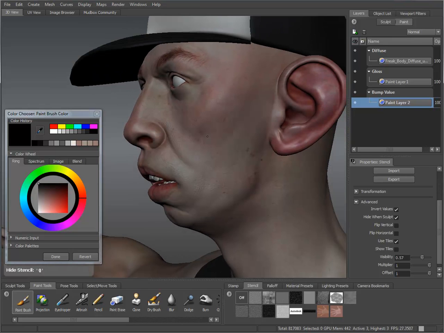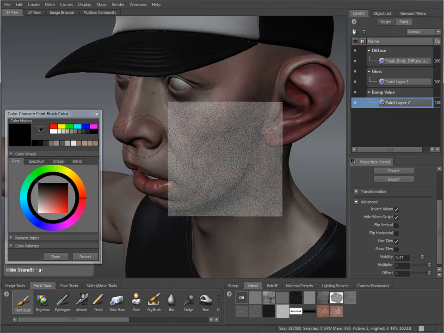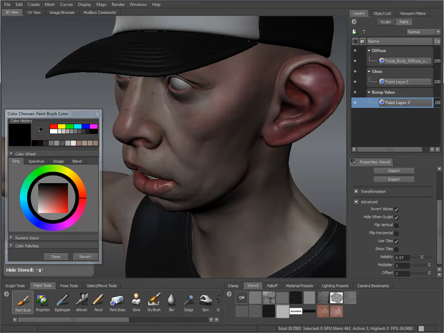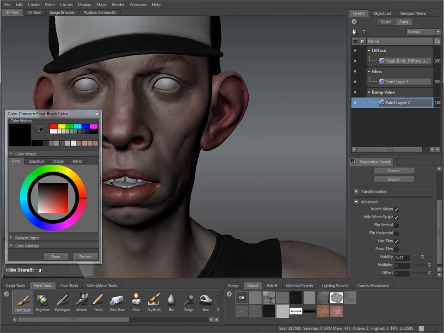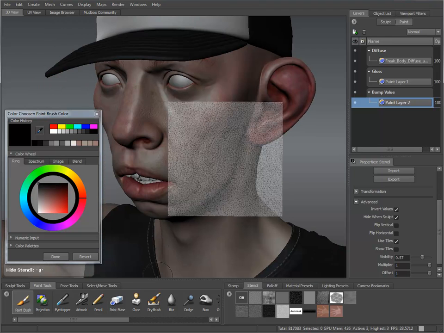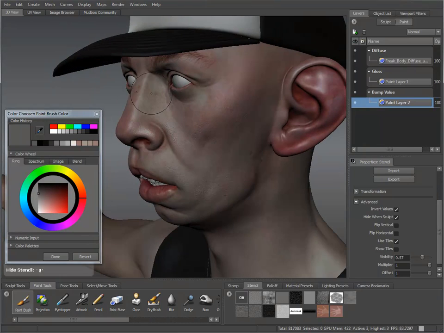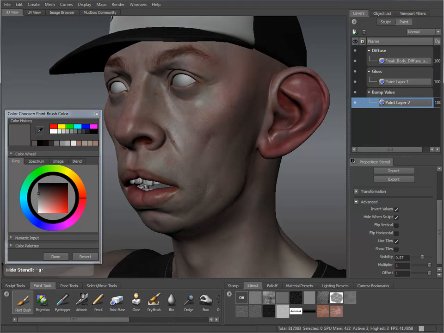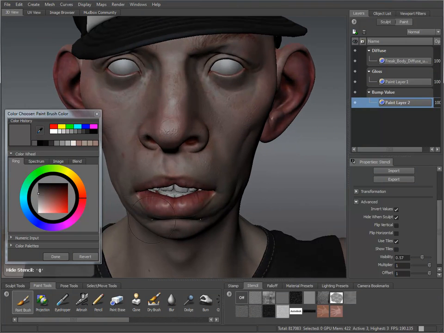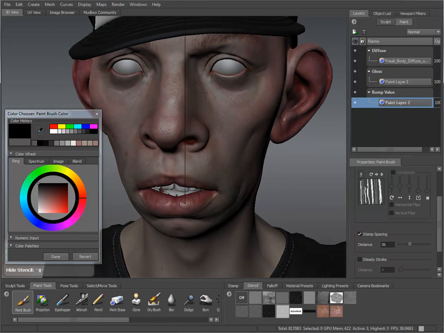I don't like to do this sort of pore detail with the displacement. I prefer doing it in a bump channel instead. It's a lot easier to bake in your main package when you're rendering. Trying to get this sort of resolution out of displacement can increase render times quite a lot.